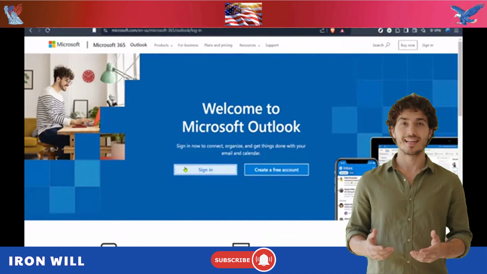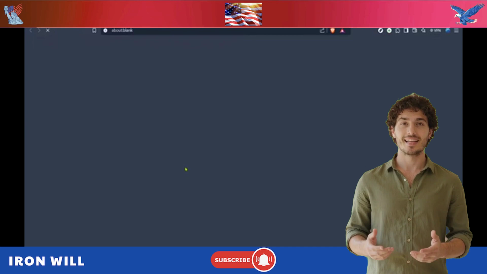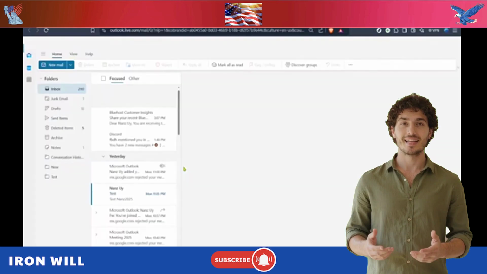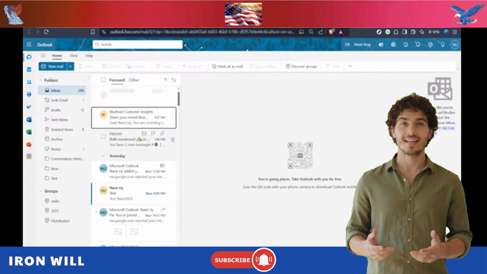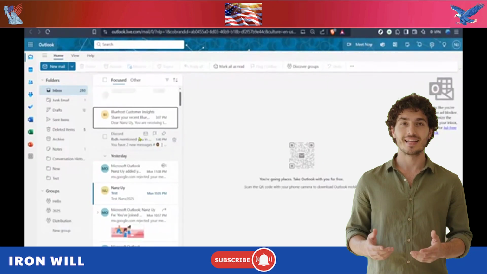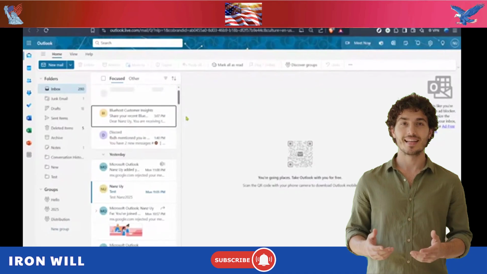You can find this by typing Outlook Login into your web browser's search bar. Select the official Microsoft link from the results. It is crucial to use the legitimate site to keep your data safe and avoid fraudulent websites. Once the page loads, locate the prominent Sign In button and click it.